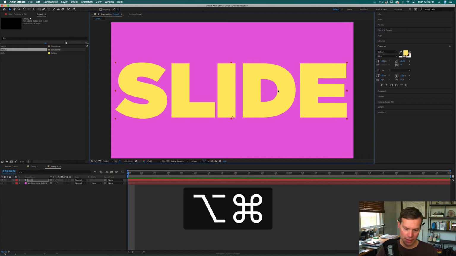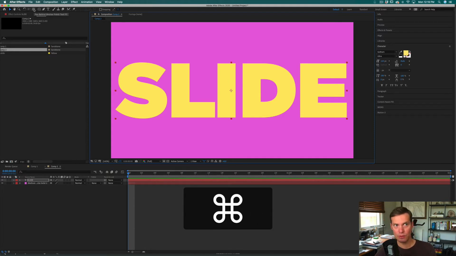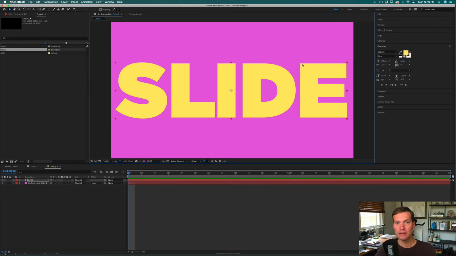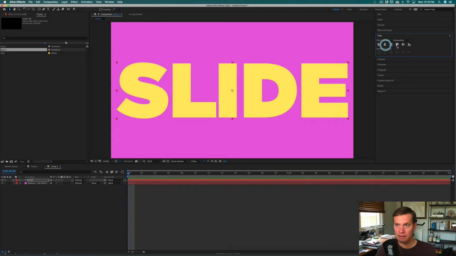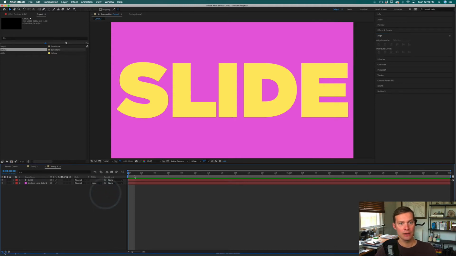I'll hit Command Option Home on my keyboard, or double click the Pan Behind tool with Command or Control on a PC held down. And that'll center my hot spot, or my axis point. And now I want to go to my align and say center horizontally, center vertically. Now we're all set to begin our animation.